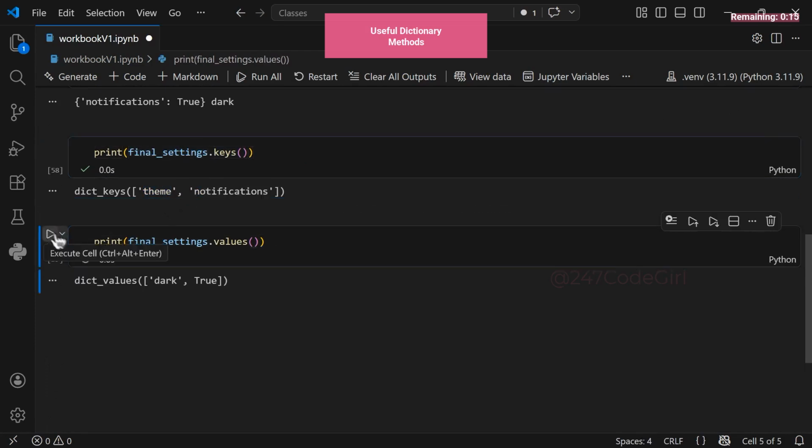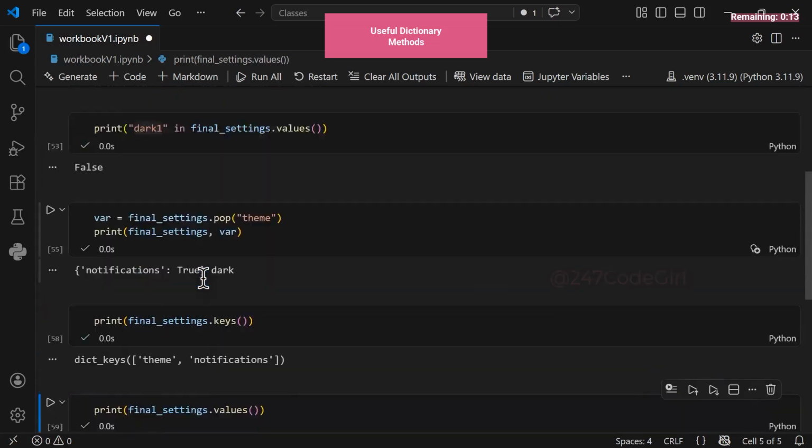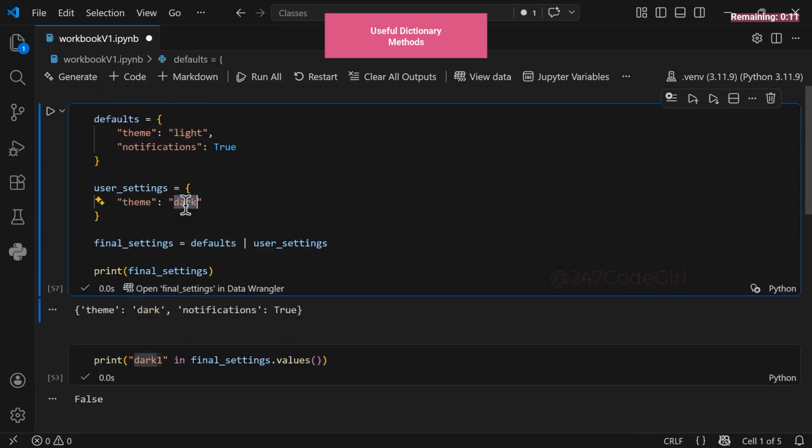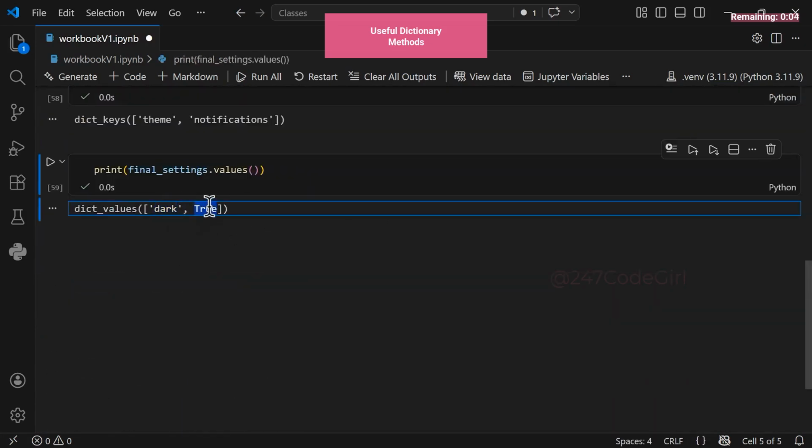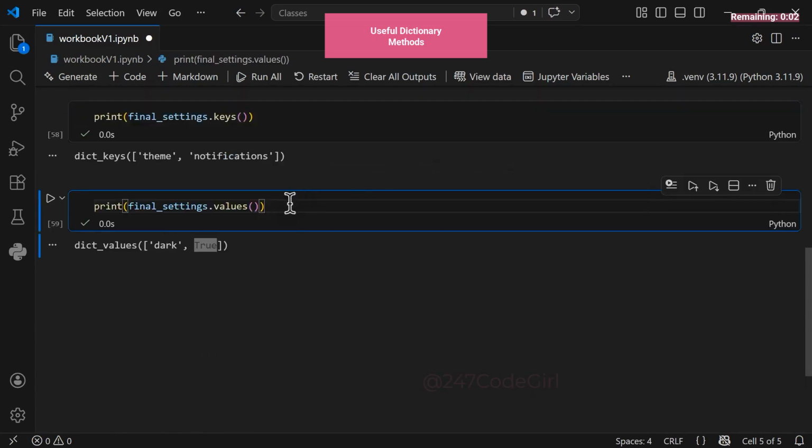Finally, we can call the values method. This gives us dark and true. These reflect our current settings. Remember, the theme changed to dark after the merge, and our notification values stayed true. That's why you see both results right here at the bottom. Master these methods to level up your dictionary skills.